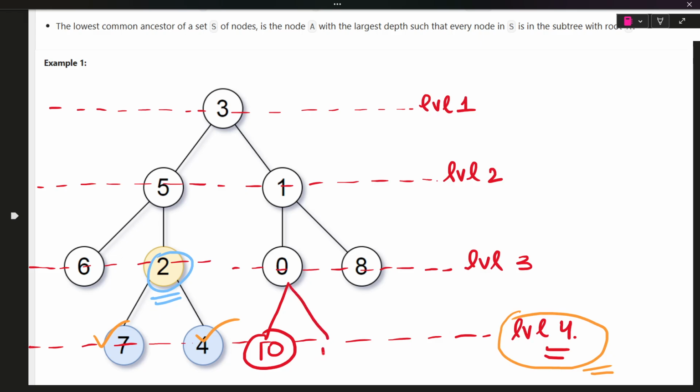there's a node 11, and suppose there is a node 12 and 13. So what are the deepest nodes? They are 7, 4, 10, 11, 12 and 13. Now when I ask what is the lowest common ancestor of these nodes?